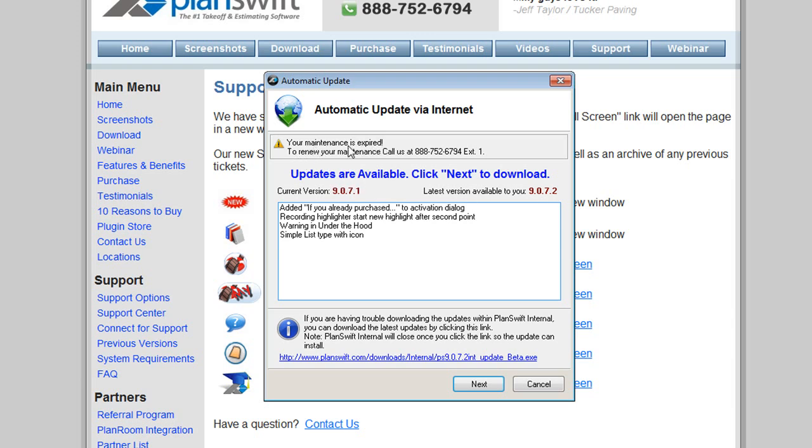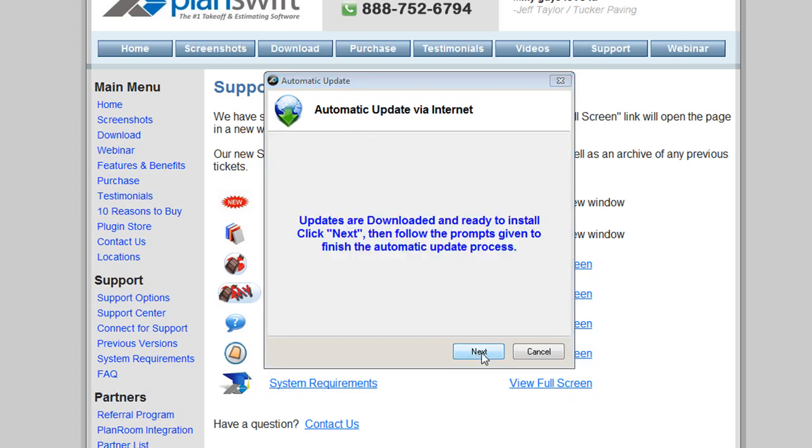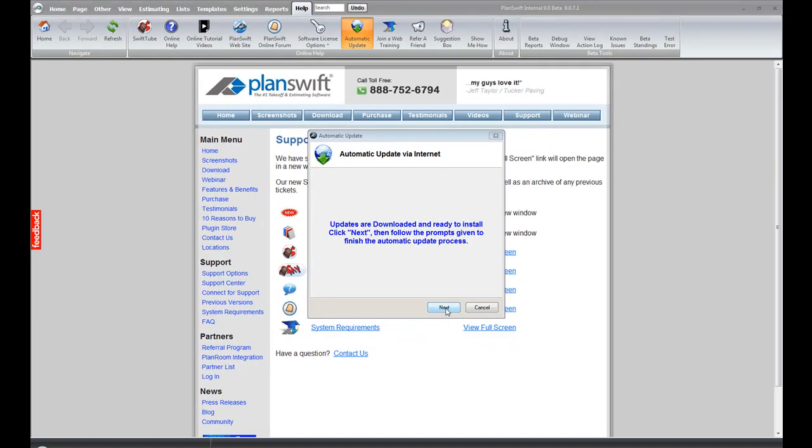If your maintenance is expired, it'll be displayed in this upper section along with instructions on how to renew your maintenance. Selecting Next will start the download. Depending on your internet connection, this could take a few minutes. When the download completes, you'll want to click Next.